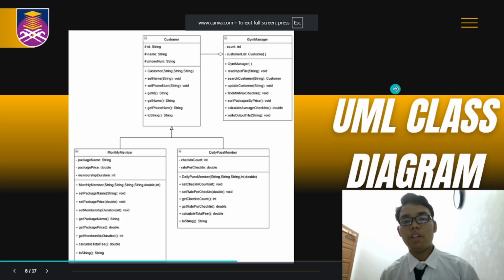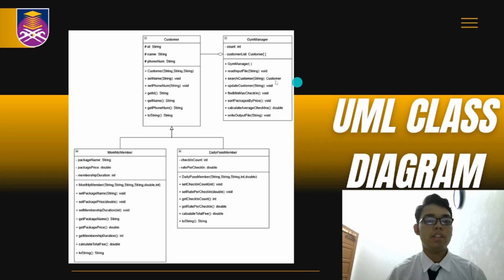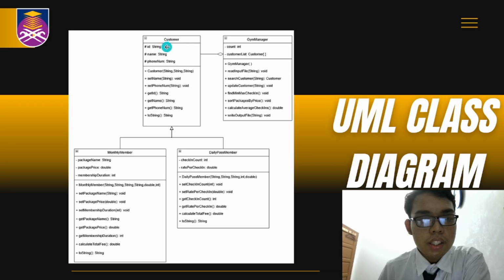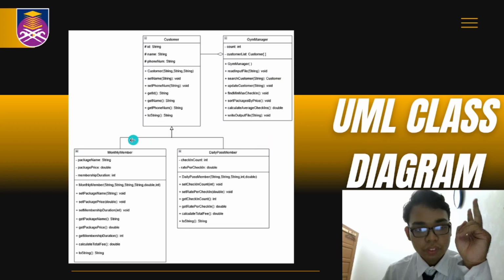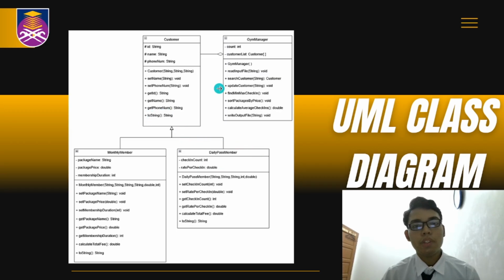Now let's take a look at our UML class diagram, which shows how our classes are connected with each other. Let's take a look at the top. We have customer, which is the superclass, and it contains the basic information like ID, name, and phone number. Below it, we have 2 subclasses, which are monthly member and daily pass member. Both subclasses inherit from the customer. And lastly, on the right of the customer class, we have the gym manager class.